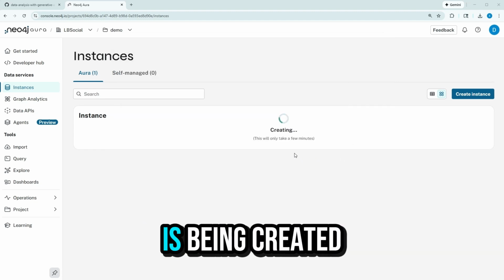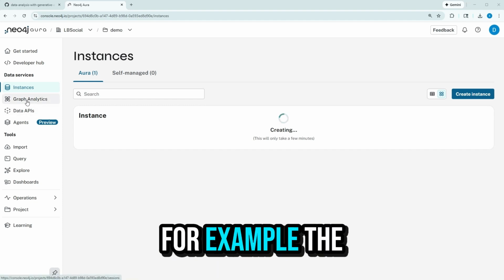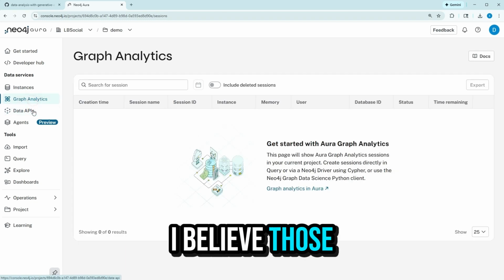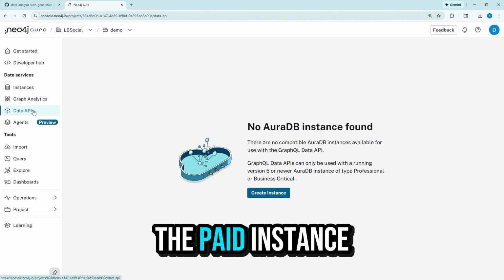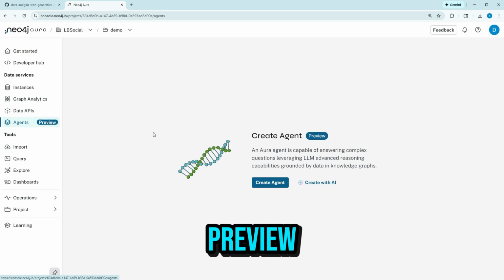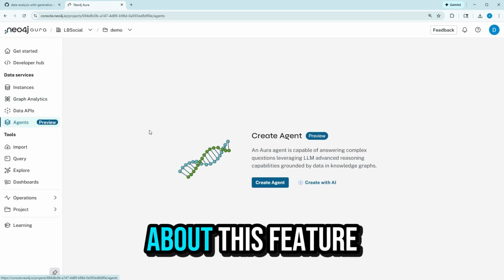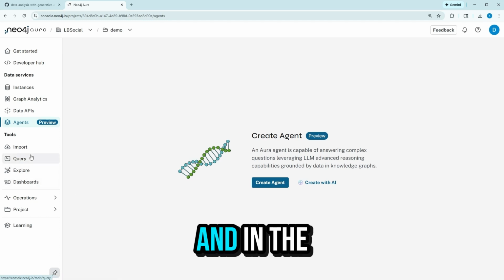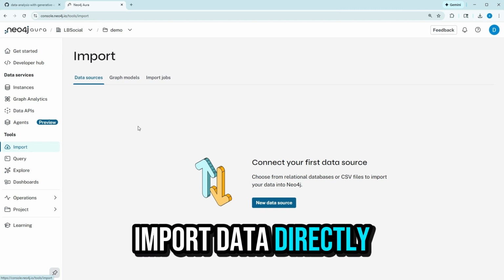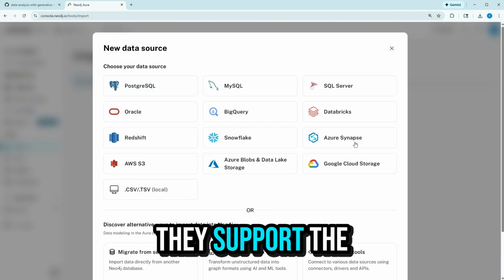While our instance is being created, you can see that we have several data services, for example, Graph Analytics and Data API. I believe those two services are only available for the paid instance. We also have Agents, which is in preview, that allows you to create an agent-based knowledge graph. I'm excited about this feature. In the tools, once you have the instance, you're able to import data directly into your instance. I think right now they support structured data.